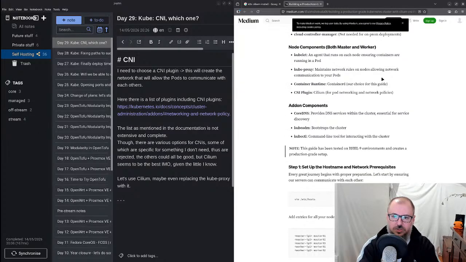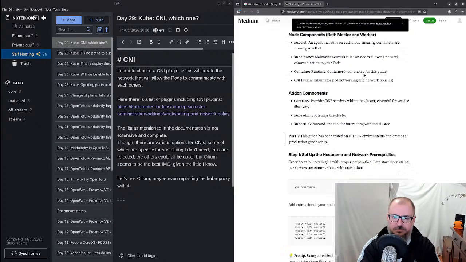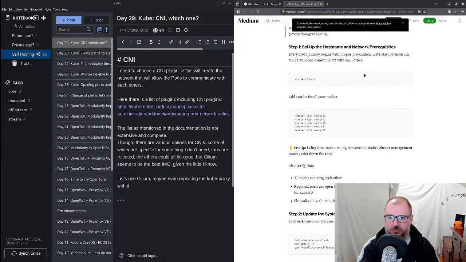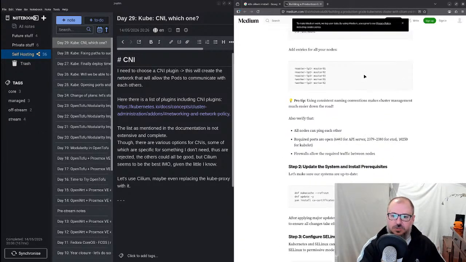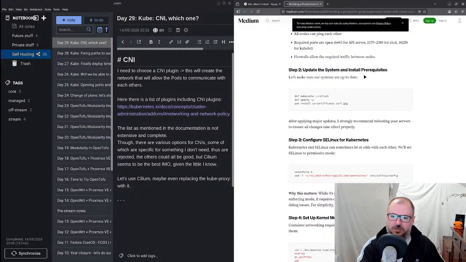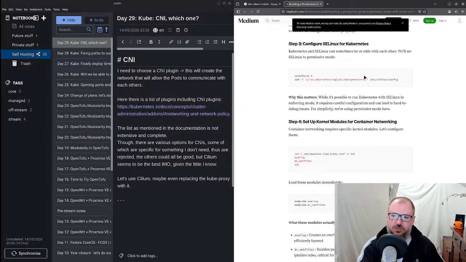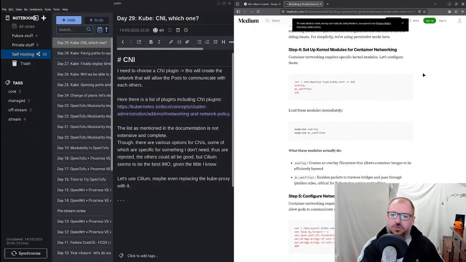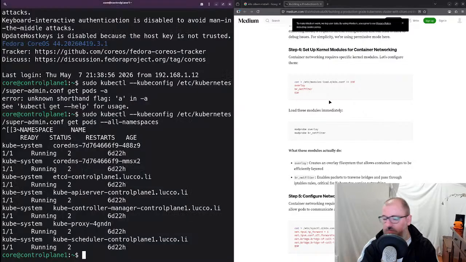Node components. Kube proxy maintenance rules. Yeah, I want to replace that, but it's okay. Stop post name. Yeah, thank you. The system. Configure Linux for Kubernetes. Set up kernel modules for container networking. This may be needed. We can try to check that maybe.